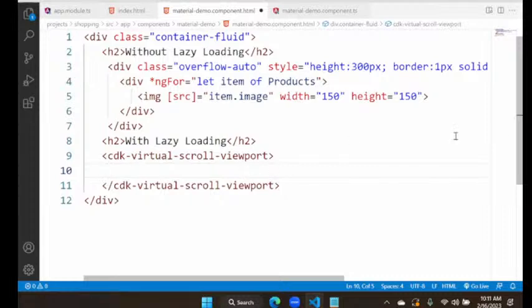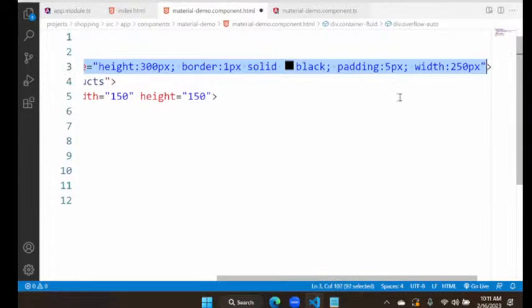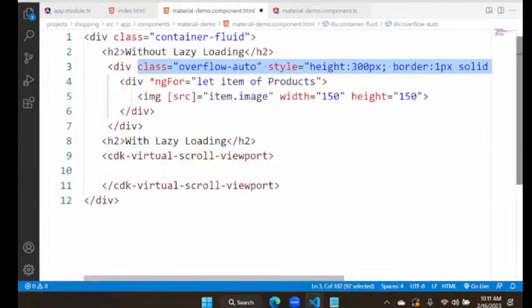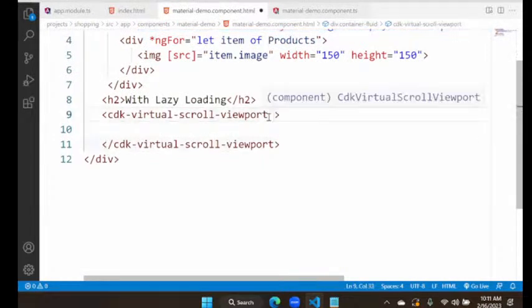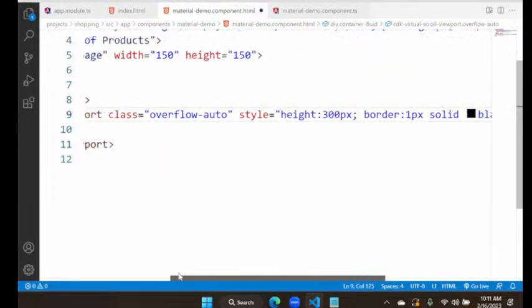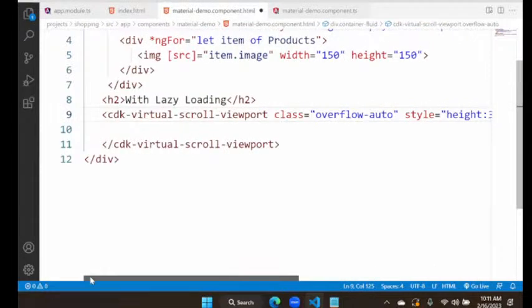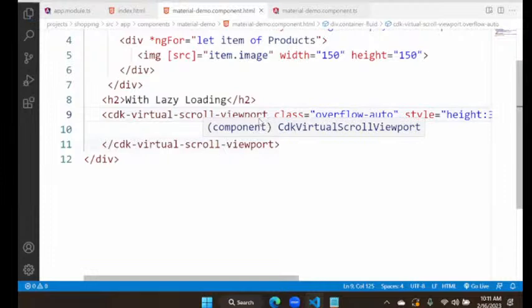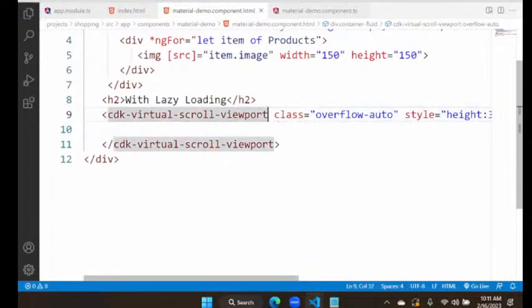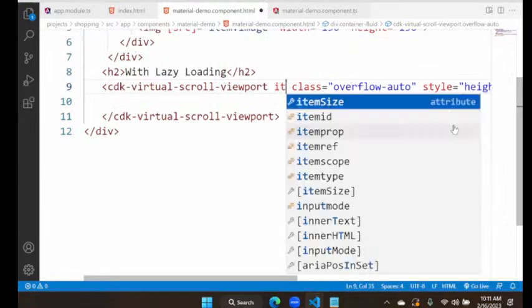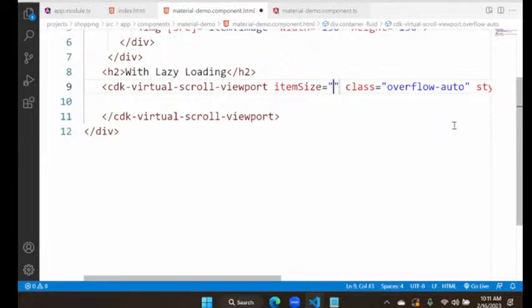And here now, what we are doing is, same height we will keep. That means the height and width for that will be similar. Okay, copy. CDK virtual scroll viewport is also having same height and width. Same class and same features I am applying. And for this CDK virtual scroll viewport, I will keep item size. Item size, I will give 100. 100 means 100% actually. Item size fit to its size.